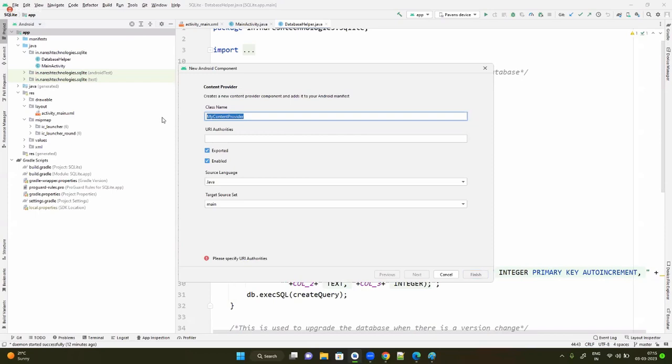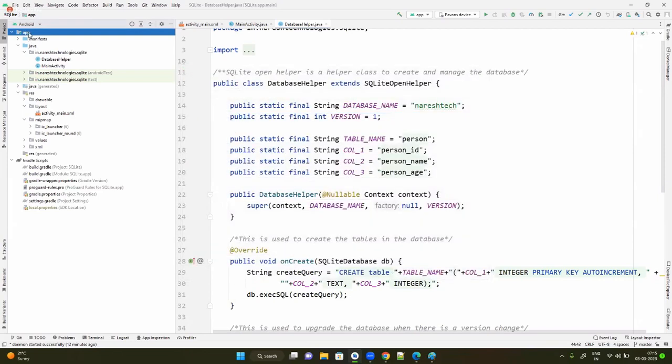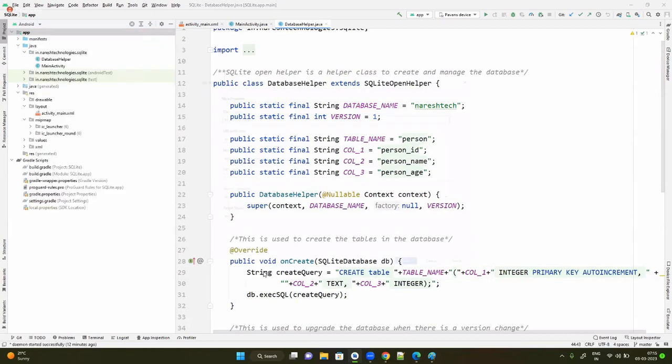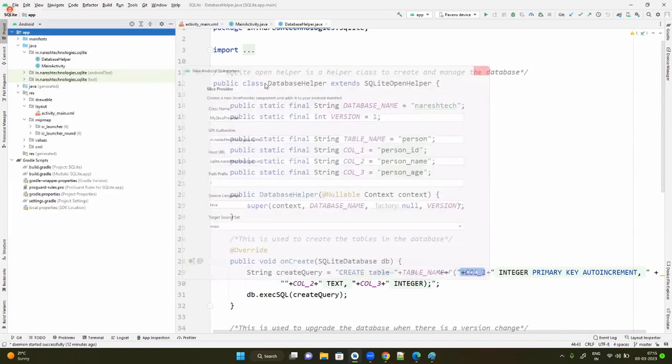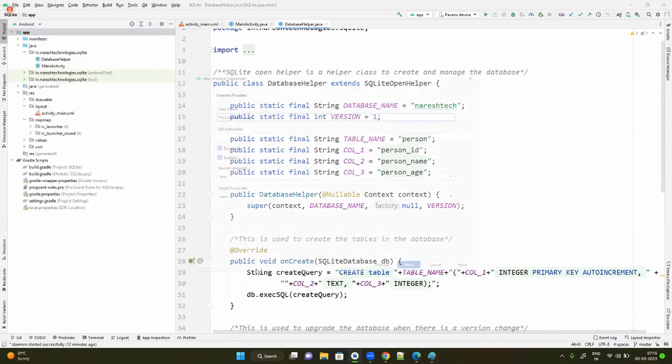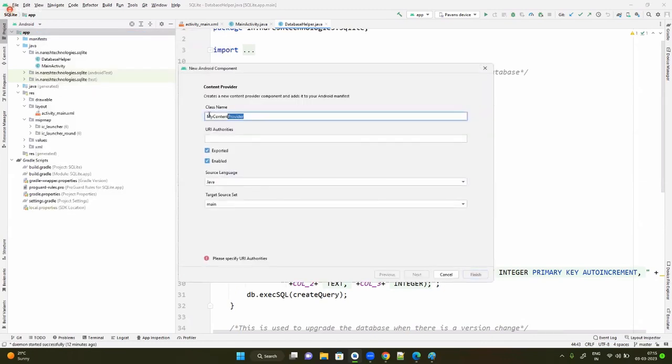Once it is selected, you can name your class. Go to other, choose content provider, right click, go to new, other, content provider. Yeah. So in the content provider, you can name it as my content provider.